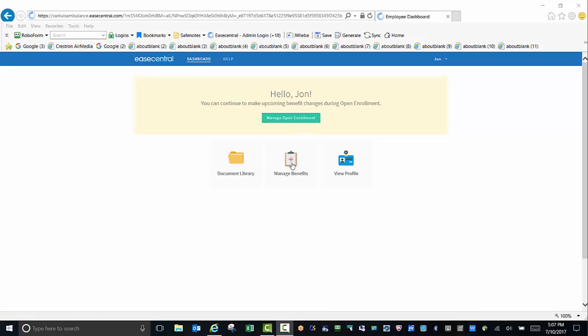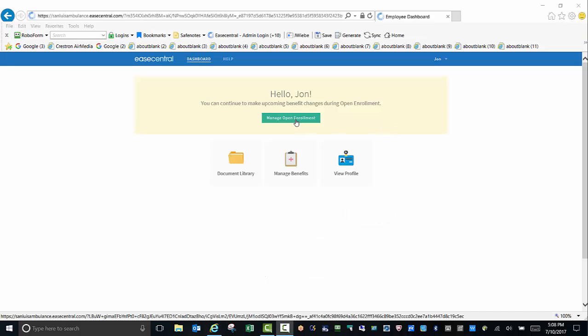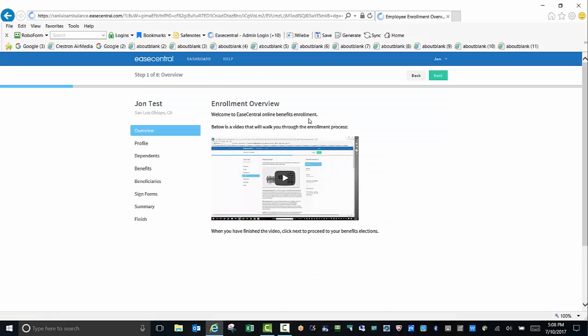However, once open enrollment closes, this Manage Benefits will show you your benefit summary and then documents pertaining to the benefits you elected. And then lastly, we have your profile. This has demographics information, including your address and also your dependent information here. So let's start our open enrollment. We're at the step right now where we're at the video you're watching. Once you complete this video, go ahead and click Next.